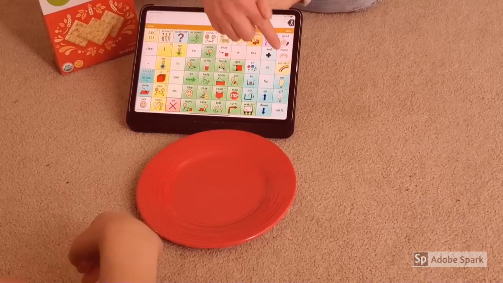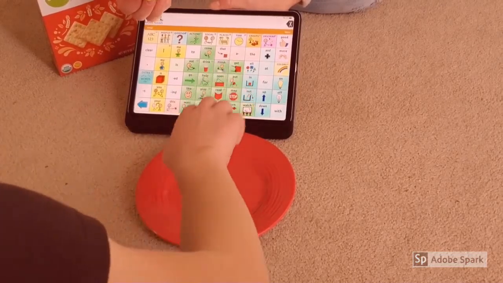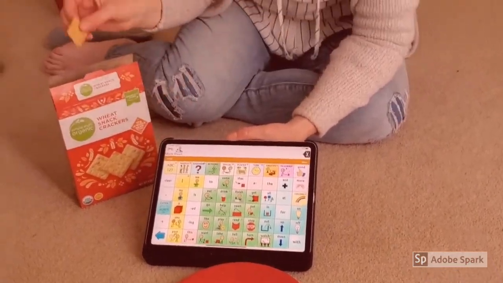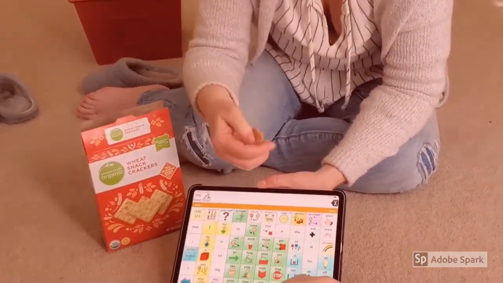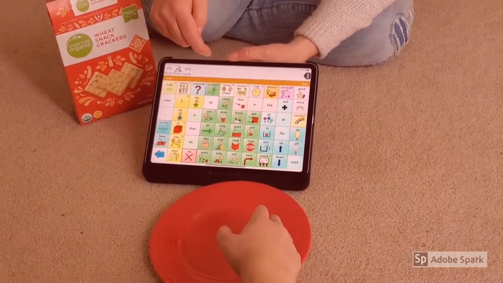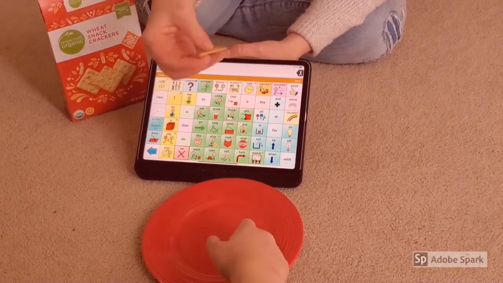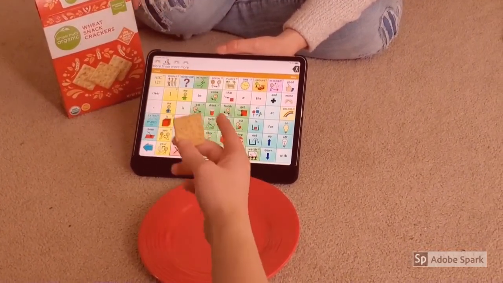Do you want more? Finish. You're finished? Okay, let me put that away. Oh, what is it? Do you want more? It looks like you didn't mean to say finished. You're saying more. Here you go.